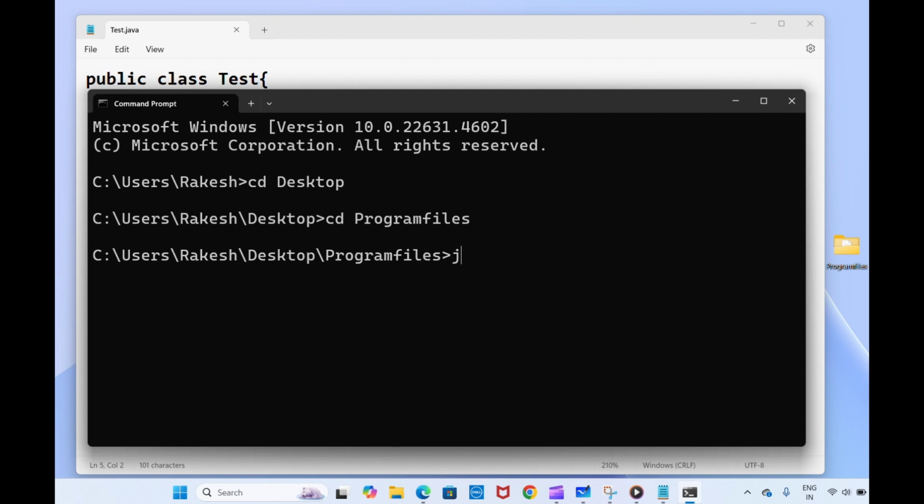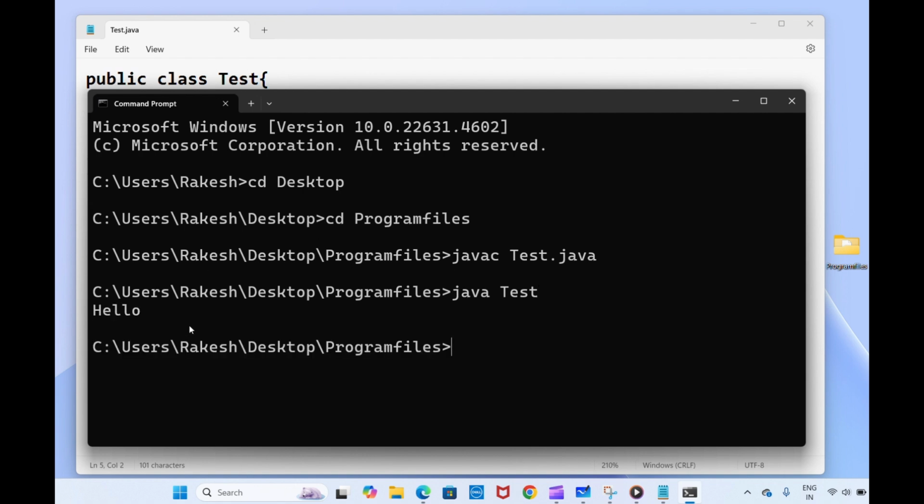Now I need to compile the Java code first. For that I have to use javac space Test.java, enter. There is no compilation error, that's why we are not getting any error. Then we have to run this code. For that I should enter java space Test. If I enter, the output should be hello. I am getting hello. This is how we can execute a Java program.